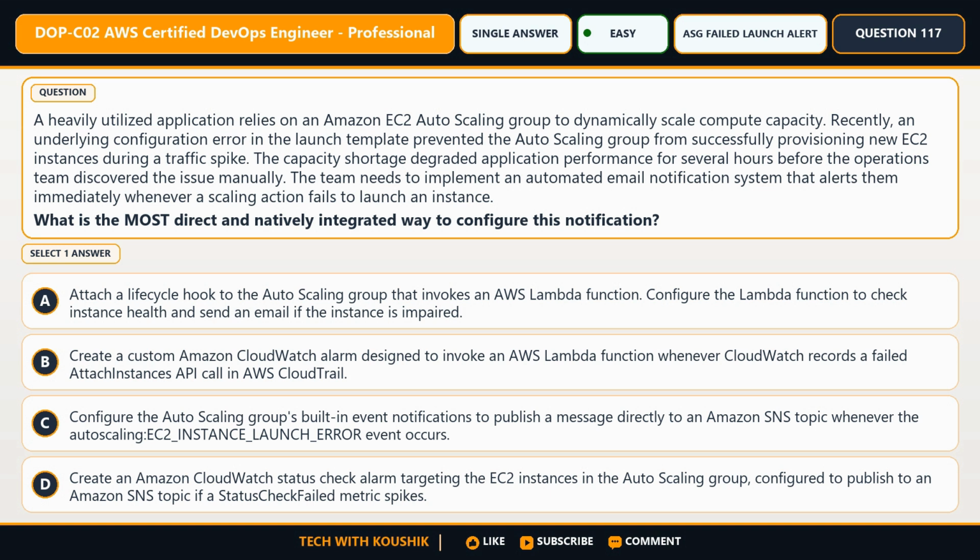Option C. Configure the auto-scaling group's built-in event notifications to publish a message directly to an Amazon SNS topic whenever the auto-scaling EC2_instance_launch_error event occurs. Option D. Create an Amazon CloudWatch status check alarm targeting the EC2 instances in the auto-scaling group, configured to publish to an Amazon SNS topic if a status check failed metric spikes.